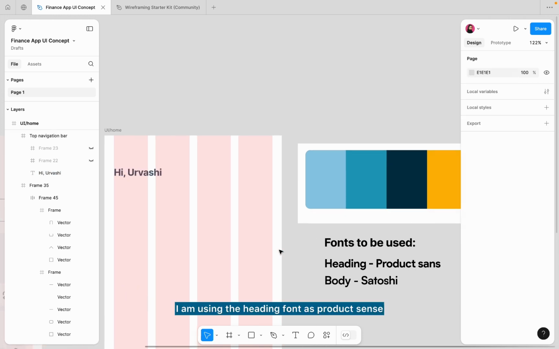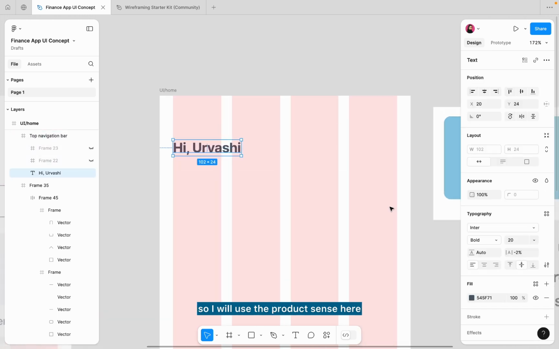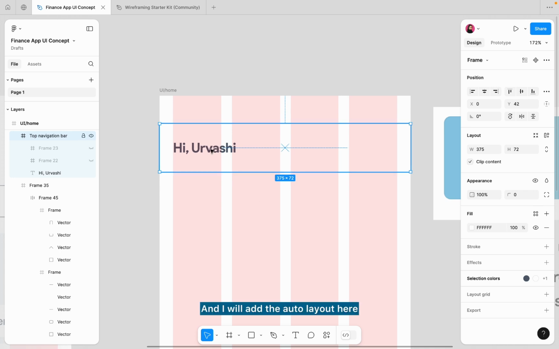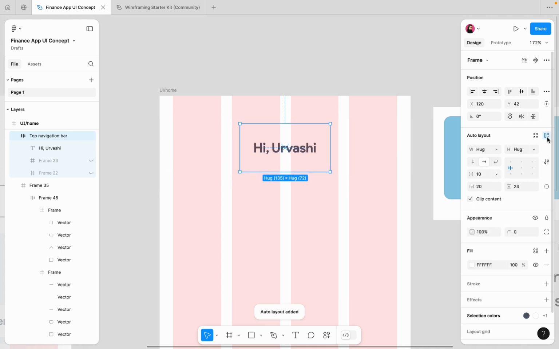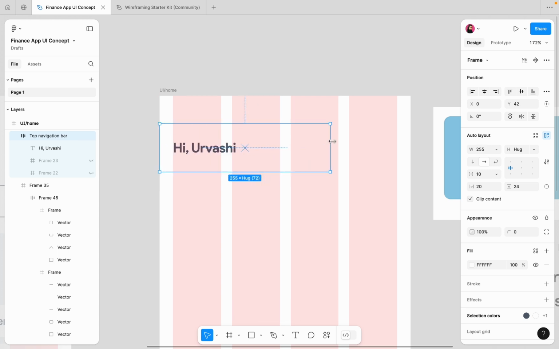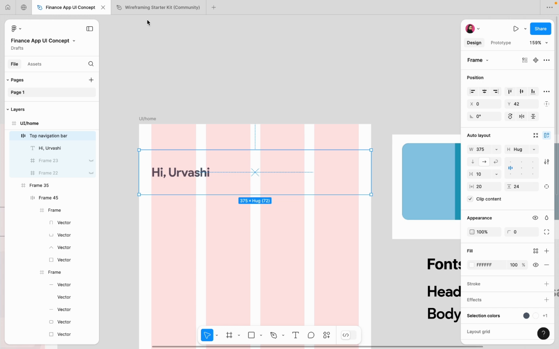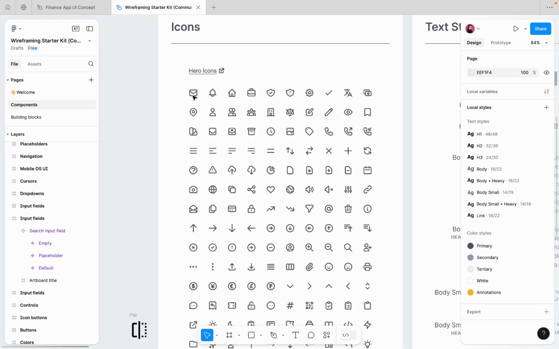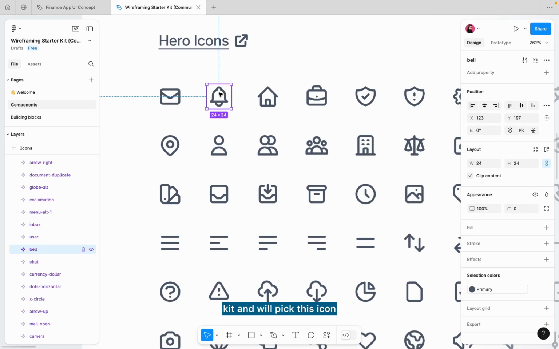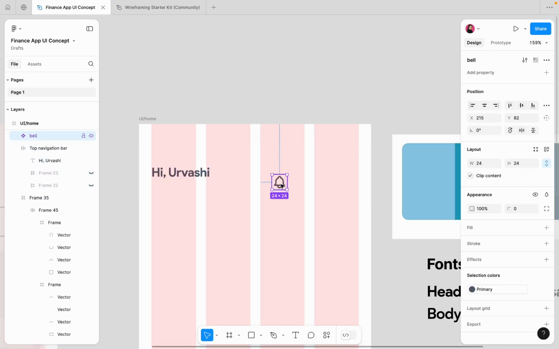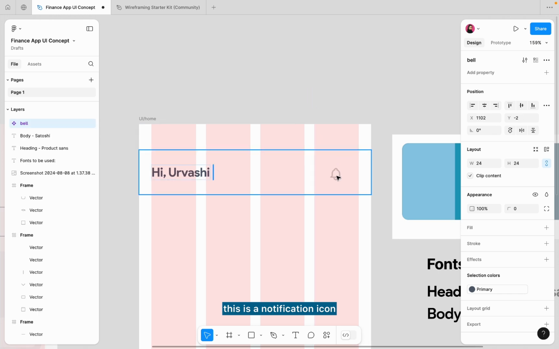I am using the heading font as product sense, so I will use the product sense here, and I will add the auto layout here just to align everything properly. Okay, so I will add some icon here. For that I will go to this kit and will pick this icon. This is a notification icon.